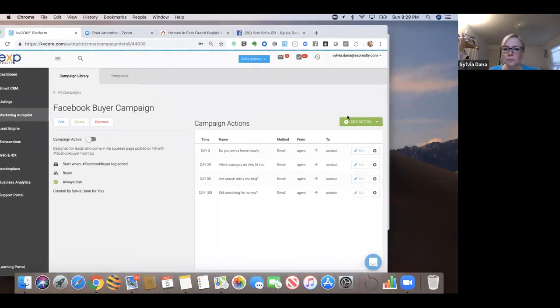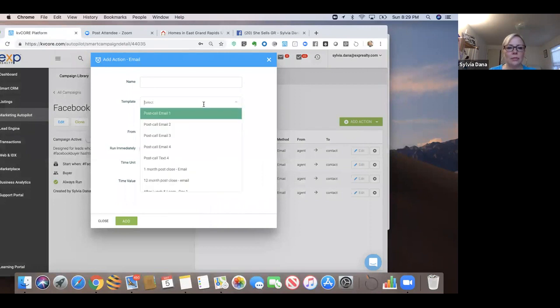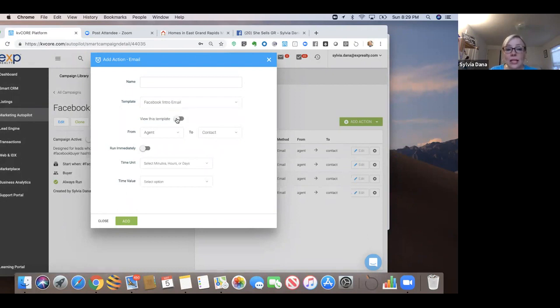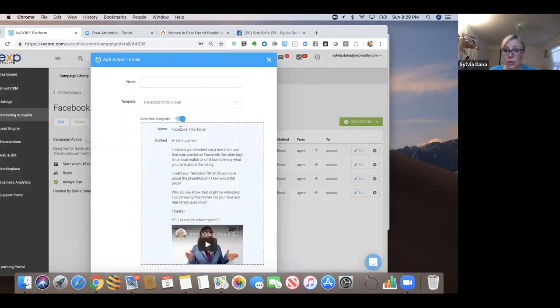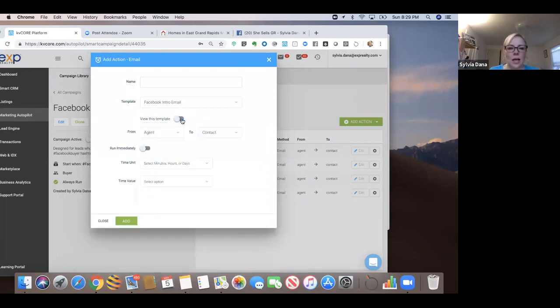And now I'm going to add an action, and I'm going to add the email. And I'm just going to search for the template that I just made. There it is, Facebook intro email. And then I can click on view this template to make sure that it looks the way I want it to look. And it does. And it says what I want to say. And yay. Okay. All right.